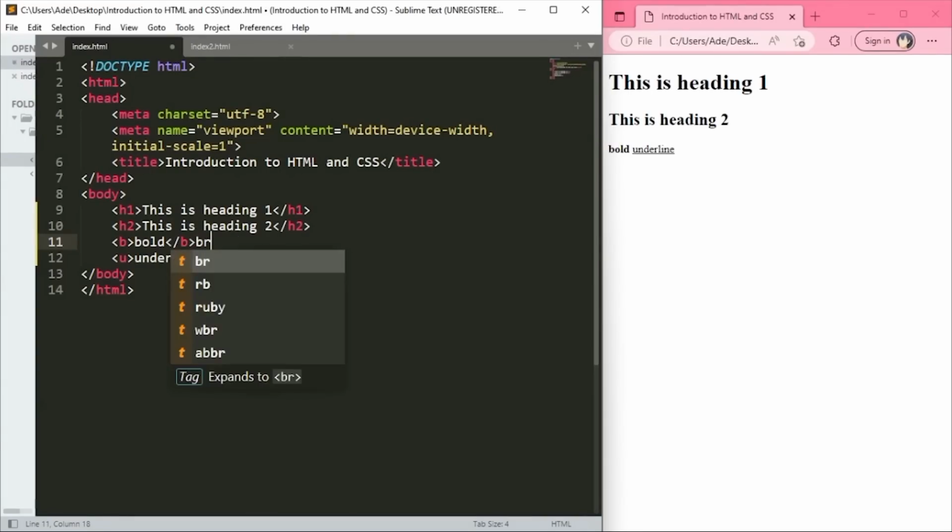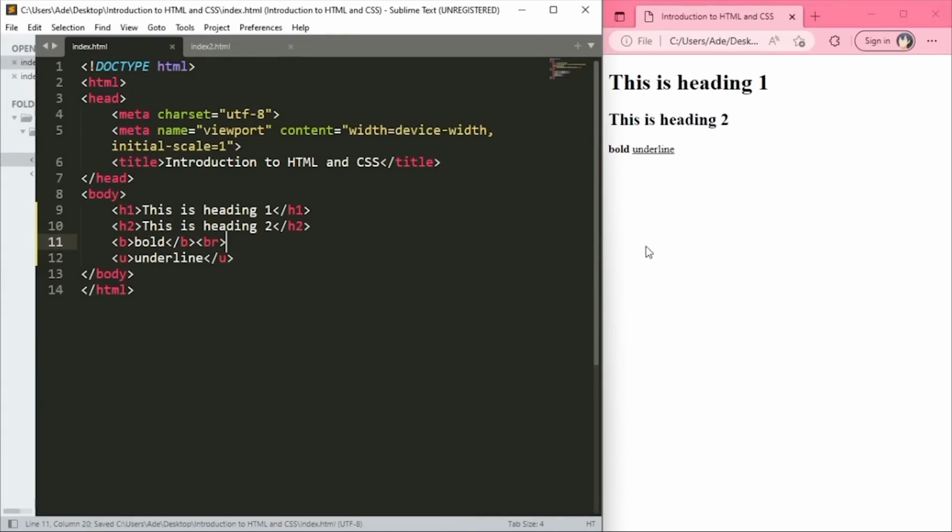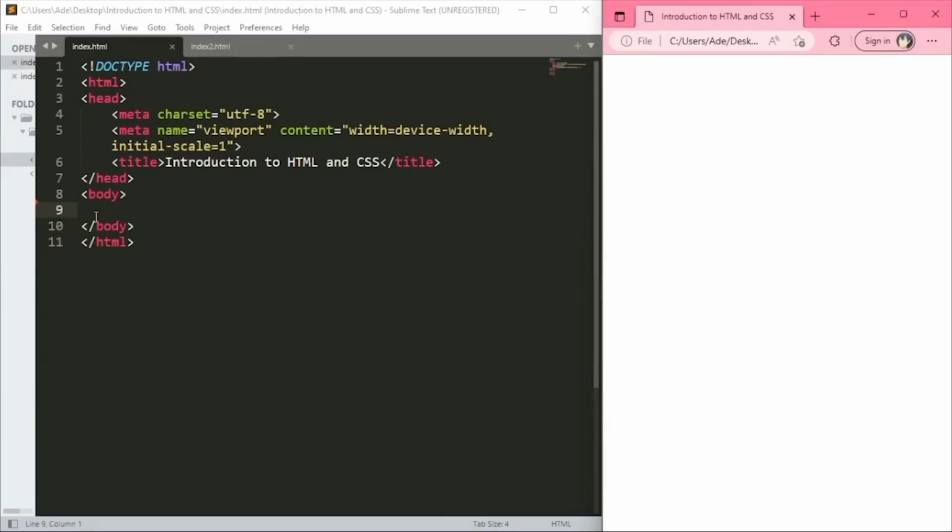So if there was ever a situation where you need to actually separate those two inline elements, you just use your break tag. Your break tag just creates a new line. I'm sure we've used this break tag earlier in this course. So your break tag is a closed tag because it does not have a closing tag. So what the break tag does is just create a new line. So I've used the break tags to separate my bold and underline tag.